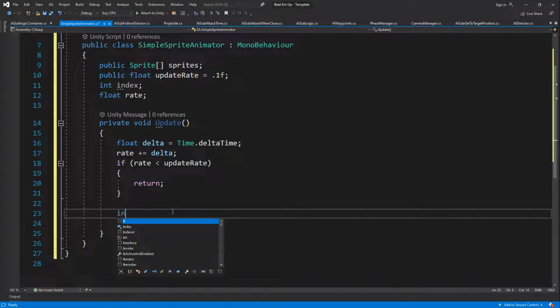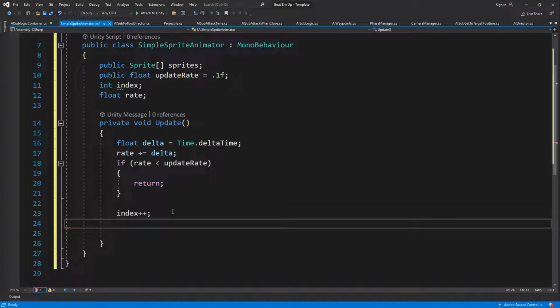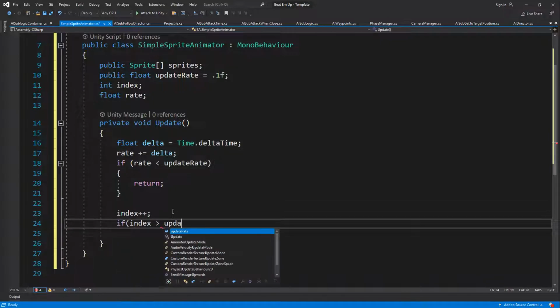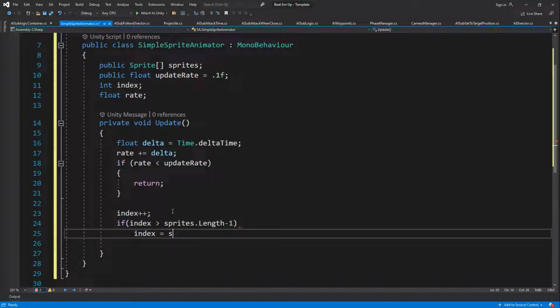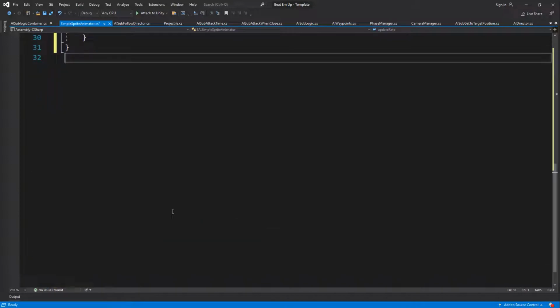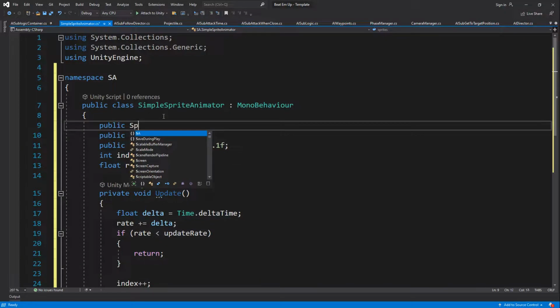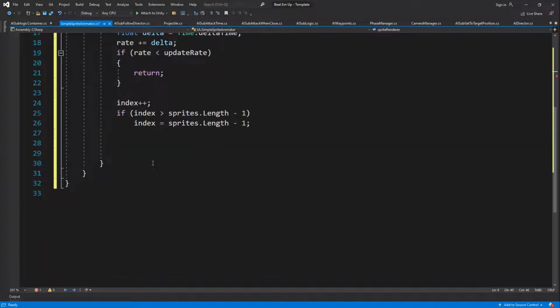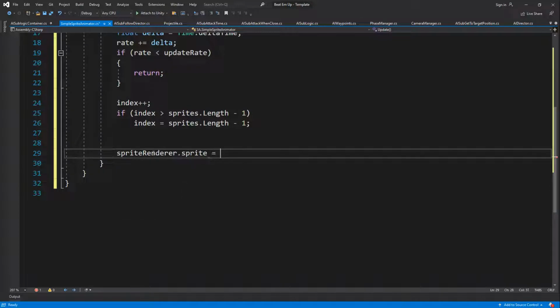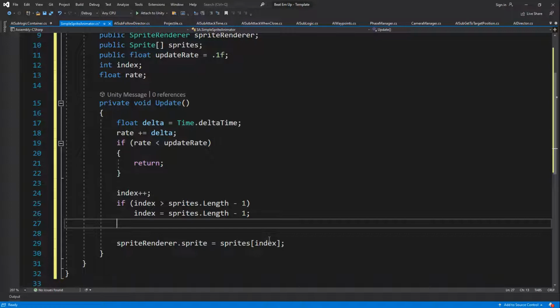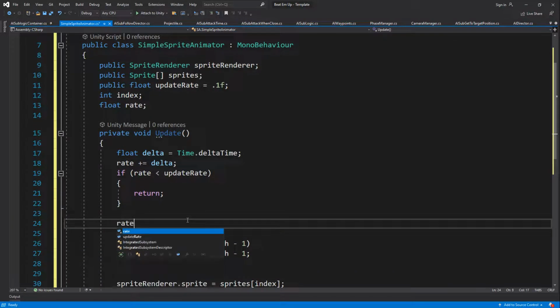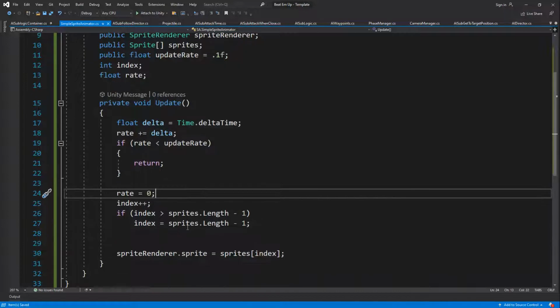Otherwise, do index plus plus, if index is higher than sprites dot length minus 1, index equals sprites dot length minus 1. Then we also need a sprite renderer. Sprite renderer dot sprite equals sprites index, and then rate will be 0. I think that will do it.